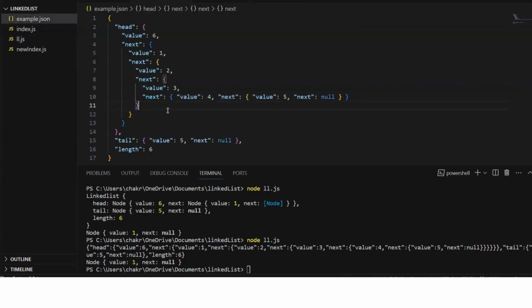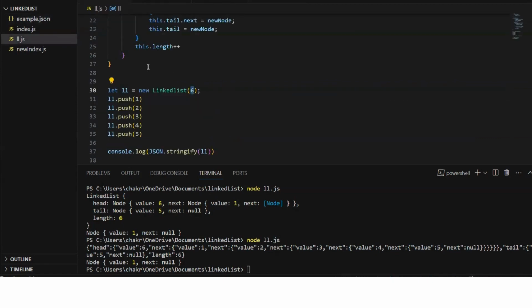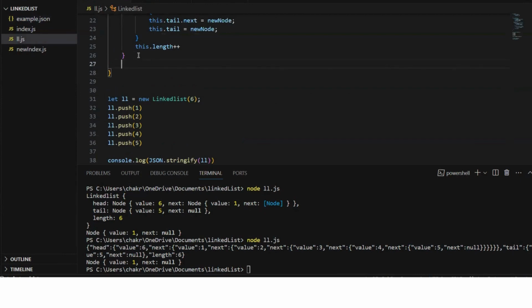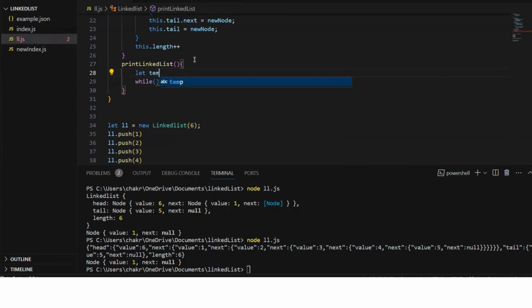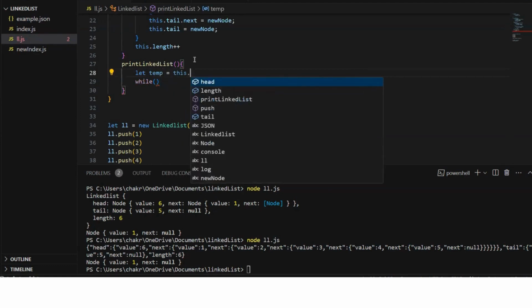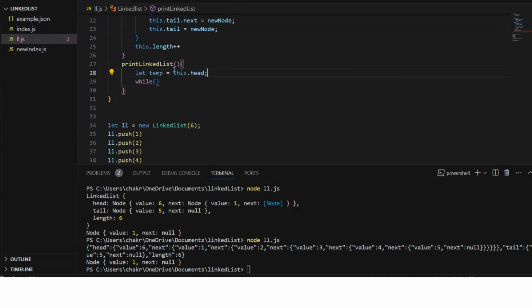We are able to see the total data in here, but if you want to print and see, then for that we can make one more function, that is print linked list. Let's print the linked list in an array format. Let's see whether we'll be able to do it or not. So nothing, it is very easy, like while I will do a check, right? For that we have to do one thing, like let temp equals this dot head. Okay, now what I will do is check temp dot next.